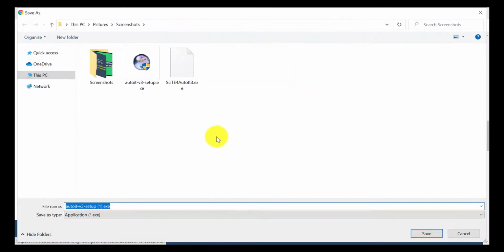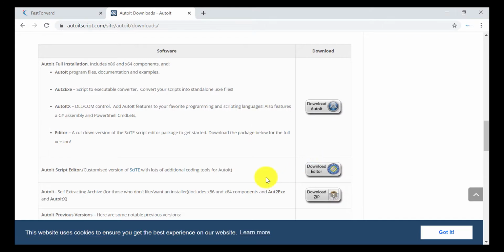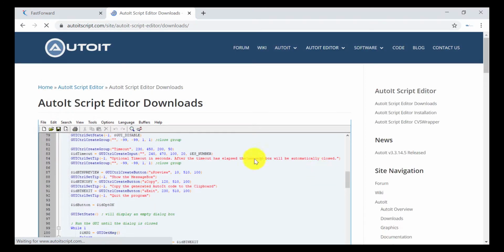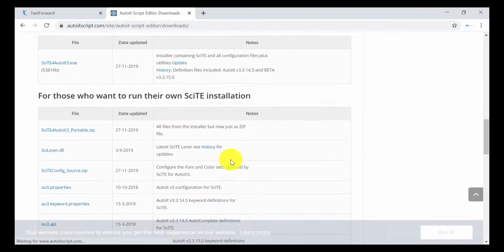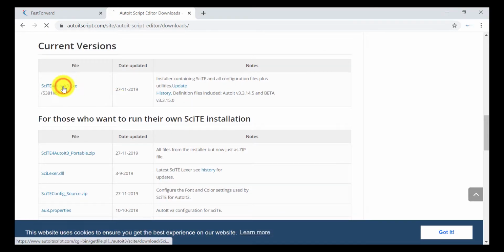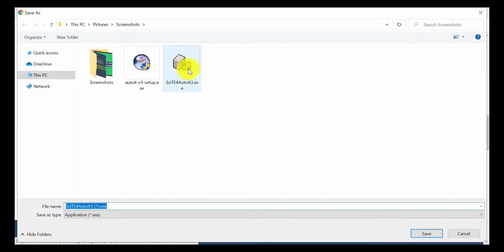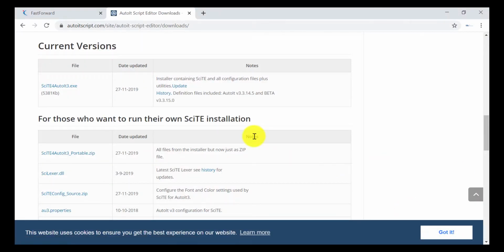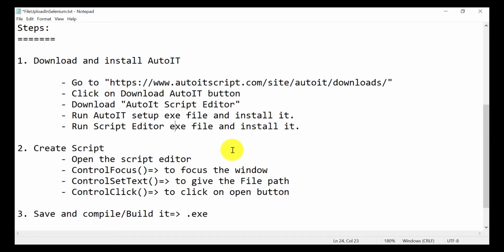Once you click on that, it will ask you to save. I have already saved both the files. Once it is done, you need to click on this download editor, and then click on this current version and save it. I have already downloaded that as well. Once we get the files, you need to install them. One by one you need to install this setup.exe file, and after that the script editor .exe file.